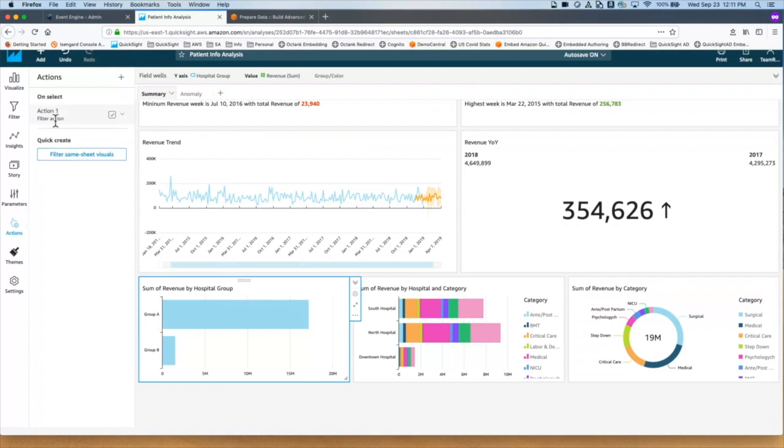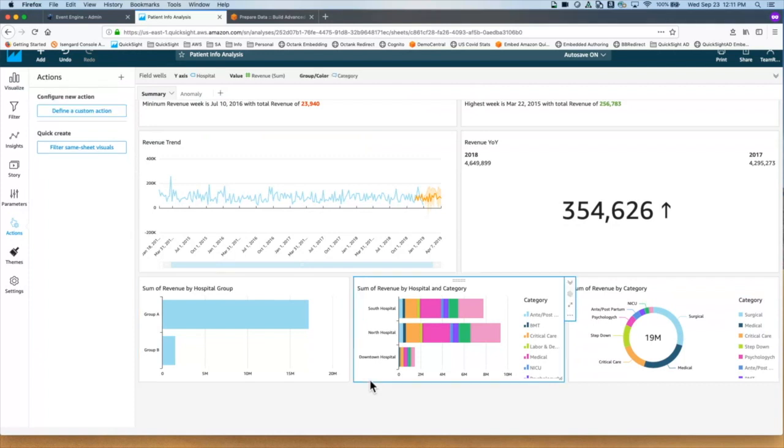You can see that on top it has added an action 1. It says it's a filter action on select. So that's what we want to see. Now, let's also select the center visual, that is sum of revenue by hospital and category. And with that selected, let's repeat the same step. So the action panel is still open. You can just click filter same sheet visuals under Quick Create for that visual as well. And you will see an action 1 created for that too.